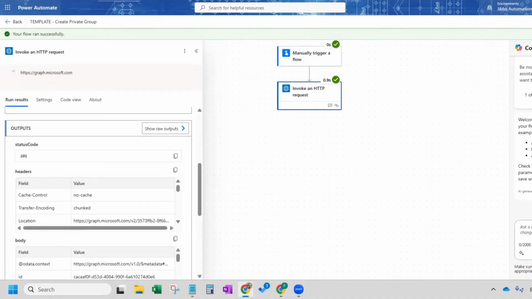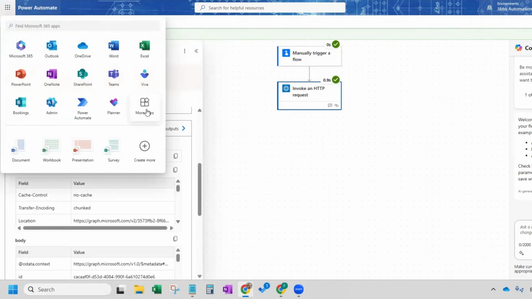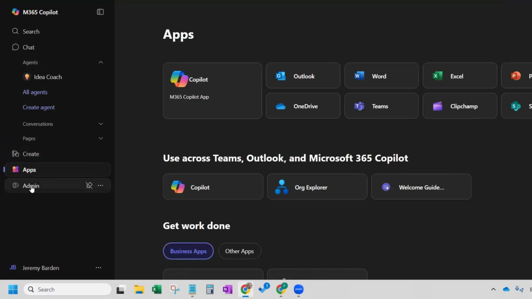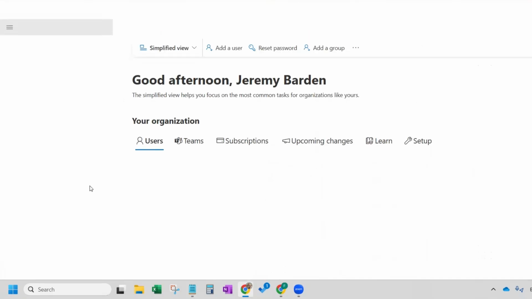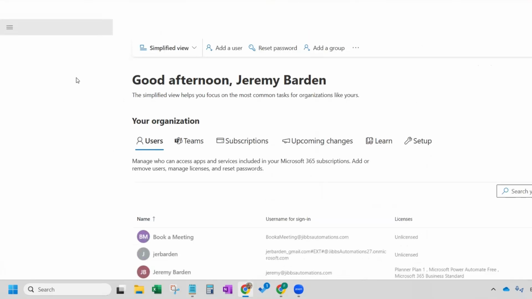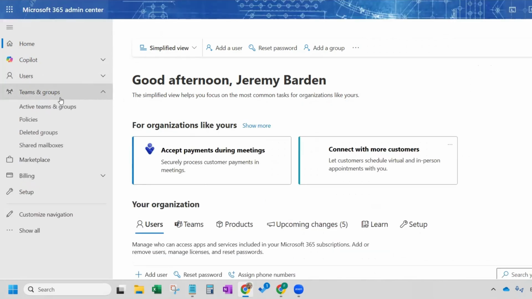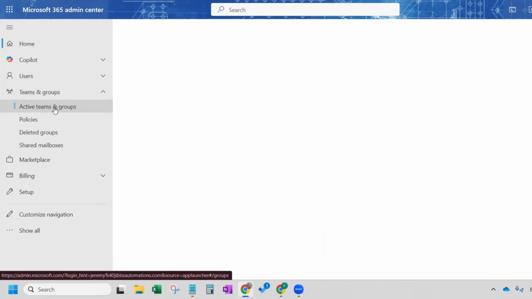Let's go to our groups. You'll need to go to your apps. We'll go to more apps. And then off to the side, you've got admin here. We go to our admin, and then over on the side, we have teams and groups. We can click that and then go to active teams and groups.